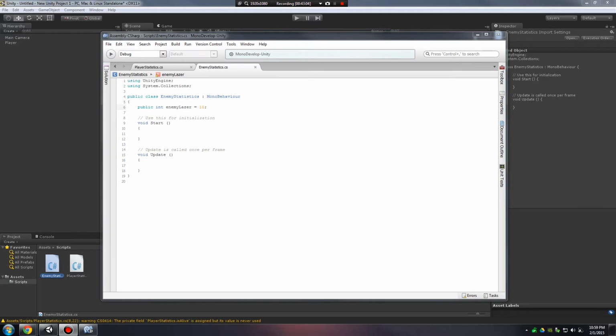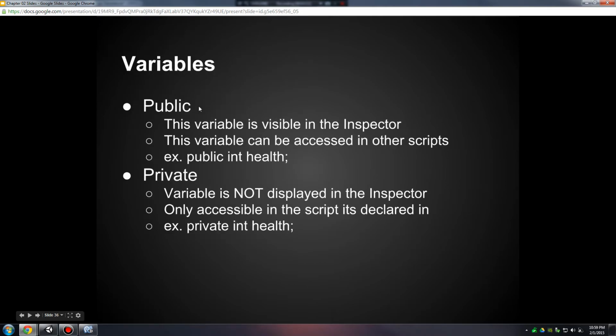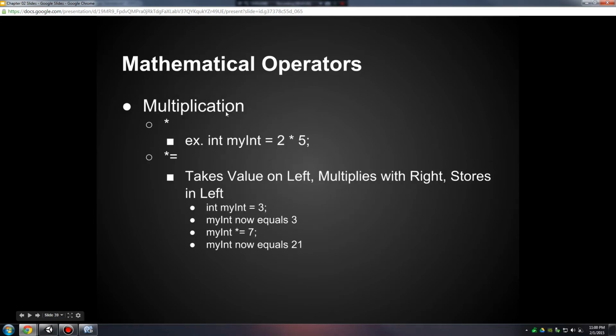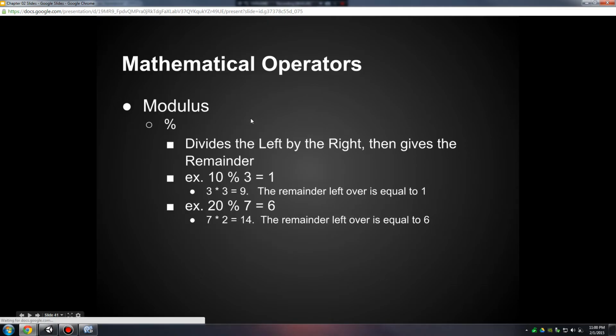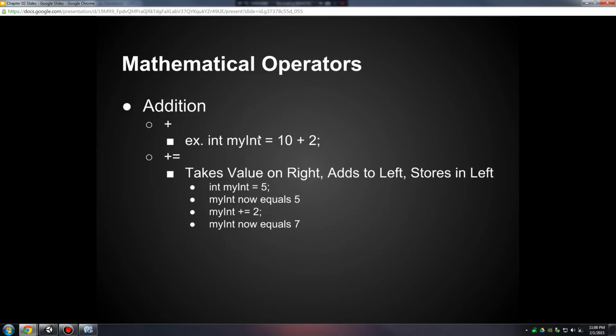So now that we've really gone over the topic of variables, let's see how we can start manipulating the data within variables. And we do that with mathematical operators right here. Okay? So basic stuff, you've seen these before. There's addition, there's subtraction, multiplication, division, modulus, which gives you the remainder. There's the not, which is used with booleans. And let's go back to addition.